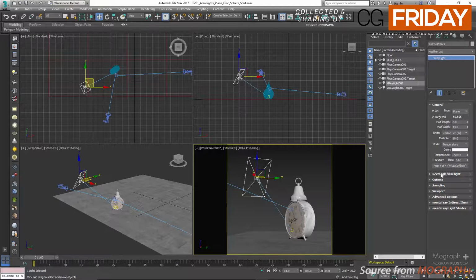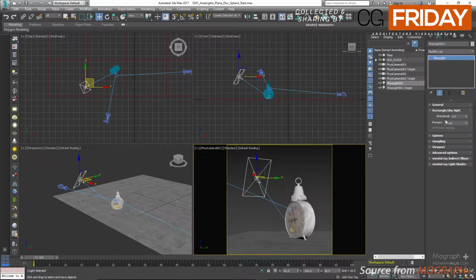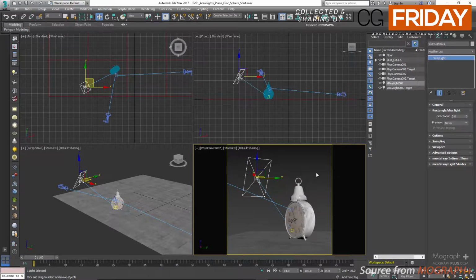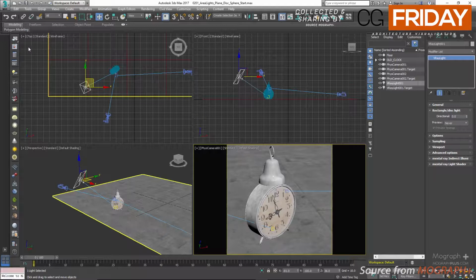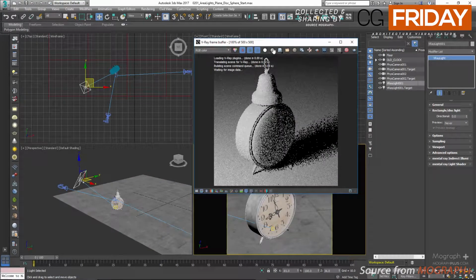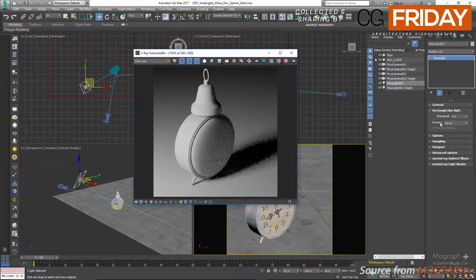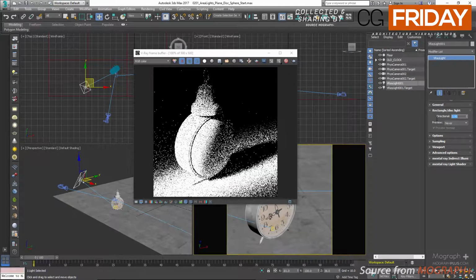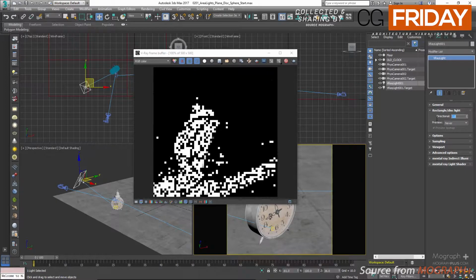Next we have our rectangle disc light rollout. As the name suggests, this rollout is only available when the light type is set to plane or disc. Let's get back to our main camera and make sure V-Ray RT is running. Using the directional option, you can make your light more focused and directional. As I increase the directional value towards 1, the light becomes more directional, and at 1 we have a fully directional light.